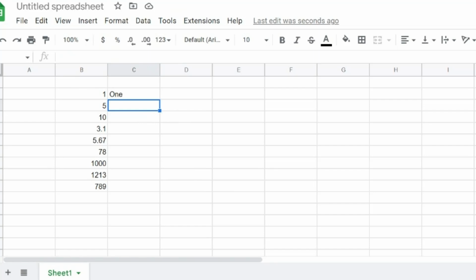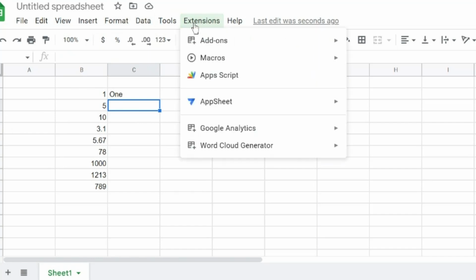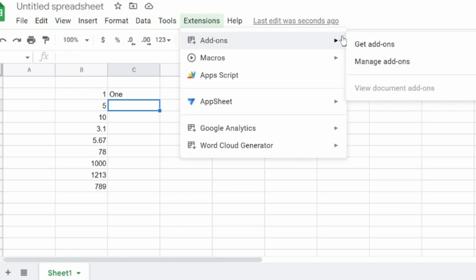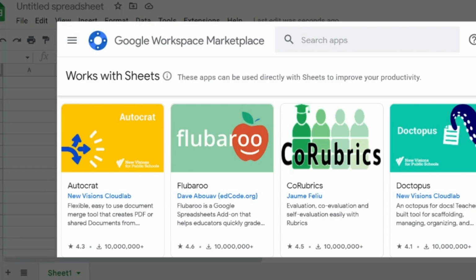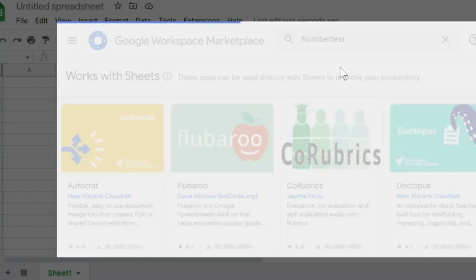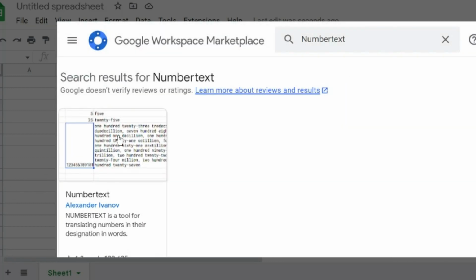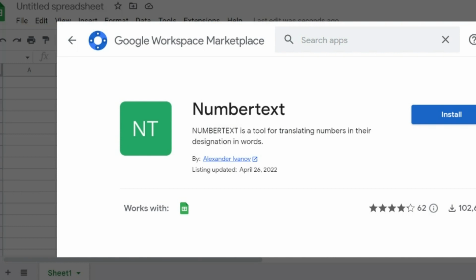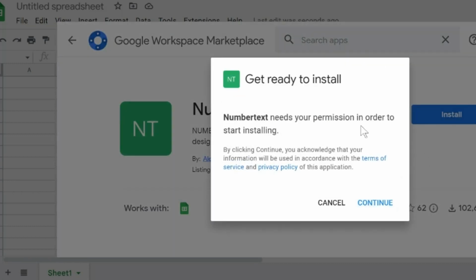Sheets or Spreadsheets, simply you have to go to Extensions, add one extension, get an extension, and when you get options, you will write here "number text". This is the extension that you need. Simply click on it, install it, continue. You will get an option to select and all that.